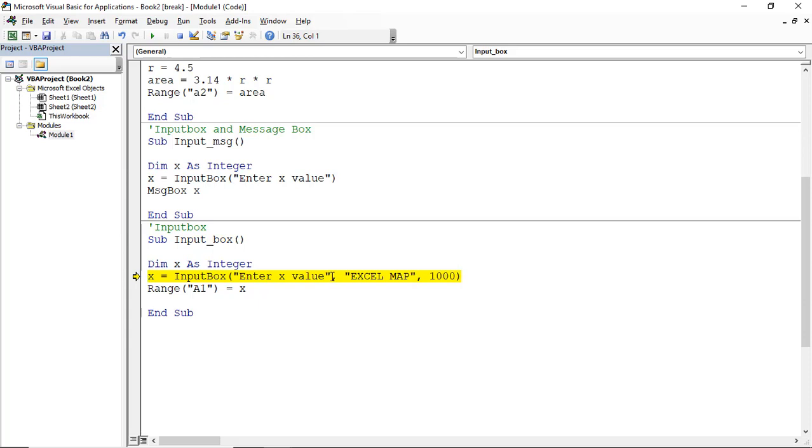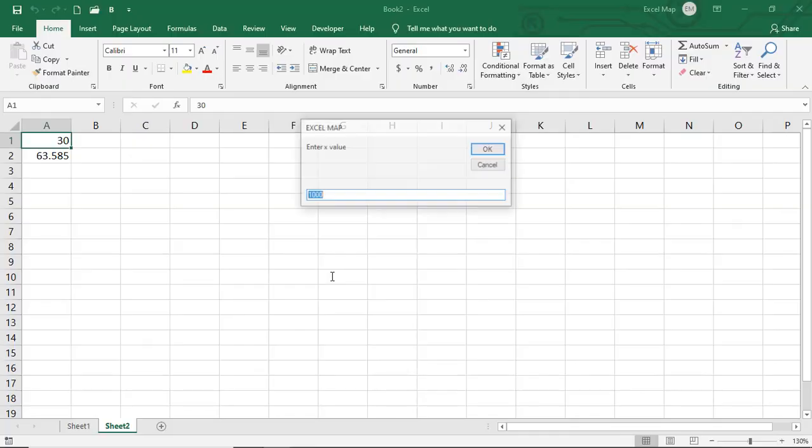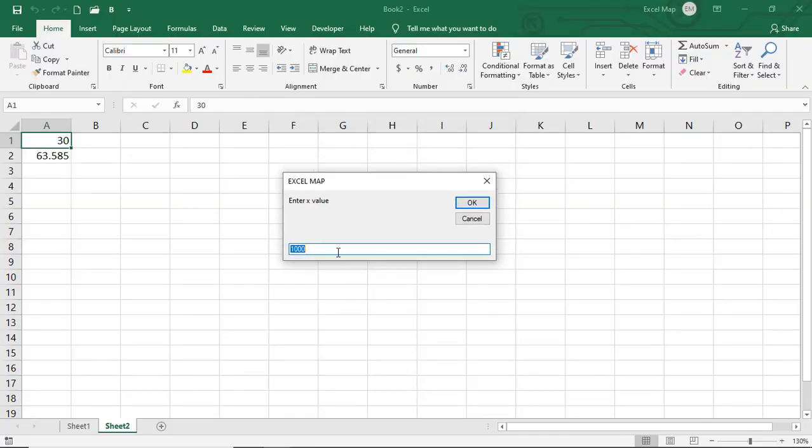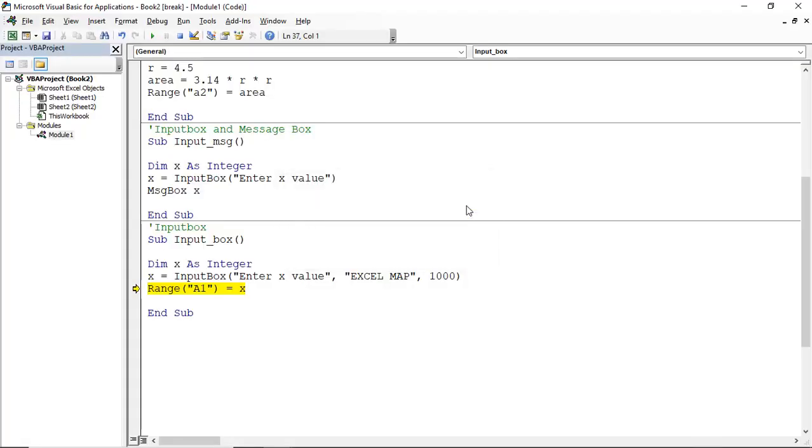See, in the previous slide we observed that the input box name is Microsoft Excel. Now it is ExcelMap. Enter x value, 1000. 1000 is what? It's a default value. So what is a default value? If you don't enter anything, if you're not giving any value, automatically it takes the default value. So ExcelMap, enter x value 1000. Okay, now the 1000 value is stored into Range A1.